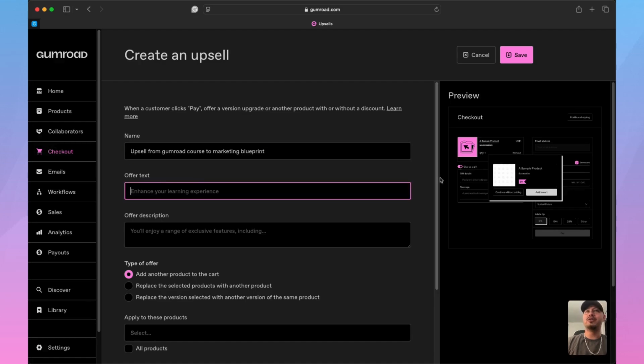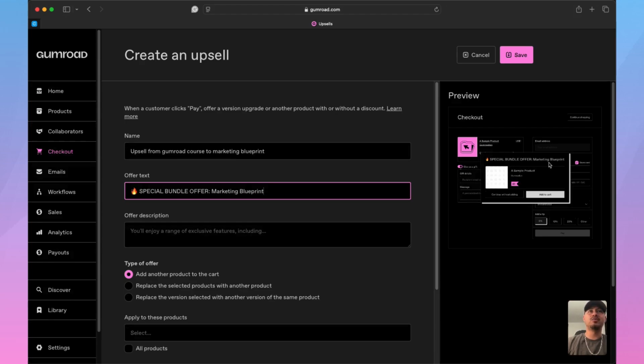All right, now the offer text is what's gonna be shown on the top of the pop-up. This is the largest font they're gonna see. So you want to make something that's catchy to their eyes, and at the same time hooks them into the upsell. And I'm gonna go ahead and paste this one right here. And I'm gonna just write special bundle offer marketing blueprint. And you can see the line, it's written out right here on the preview panel.